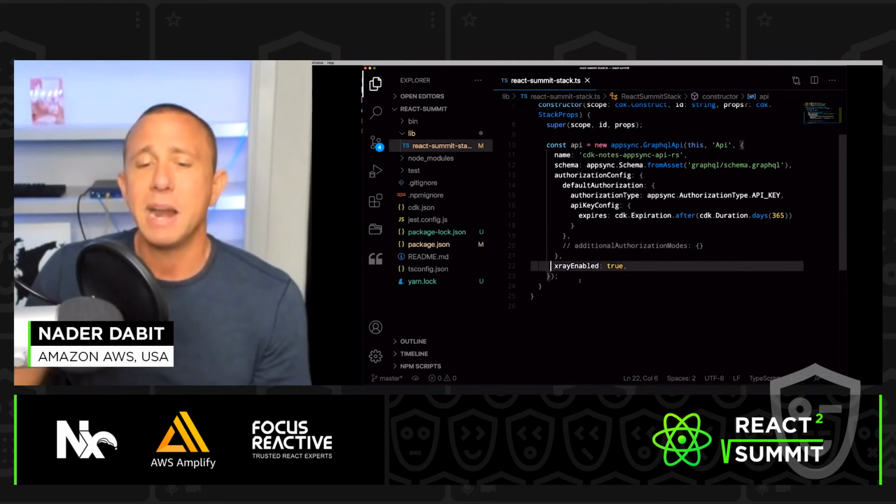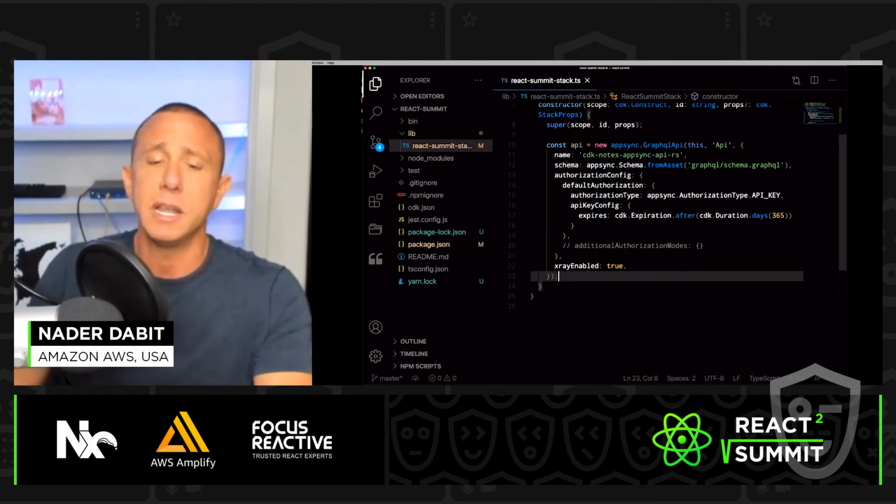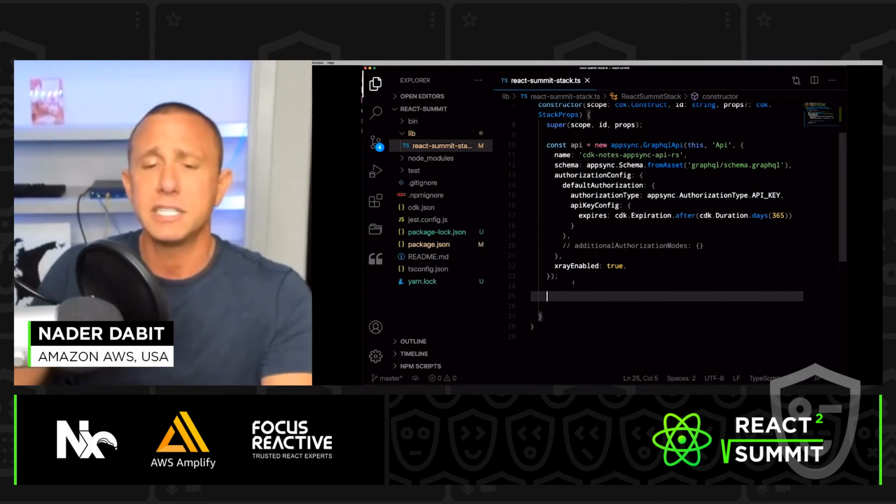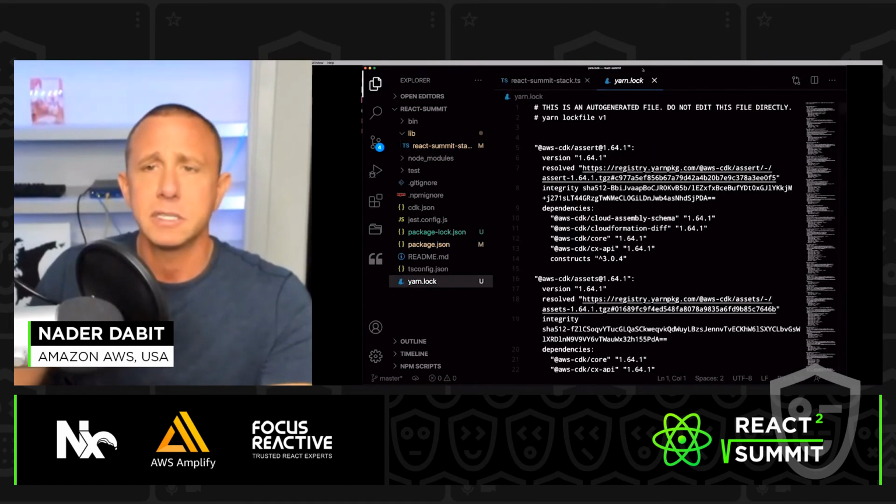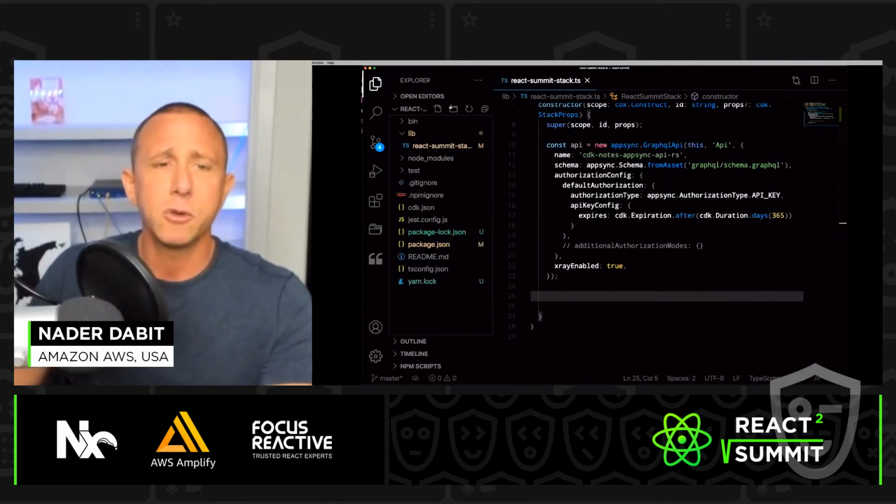And then I'm setting X-ray enable, because X-ray is basically a really sophisticated logging system that we can use for additional logging for debugging purposes. The next thing we want to do is go ahead and create our GraphQL schema.